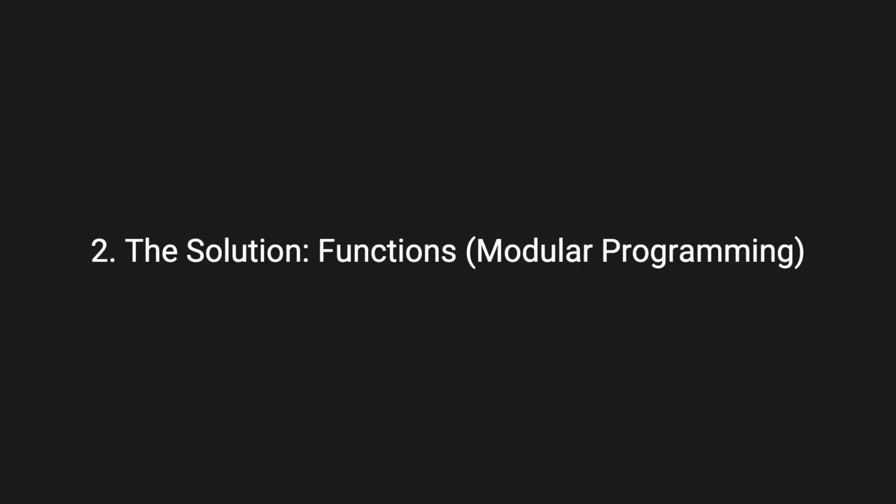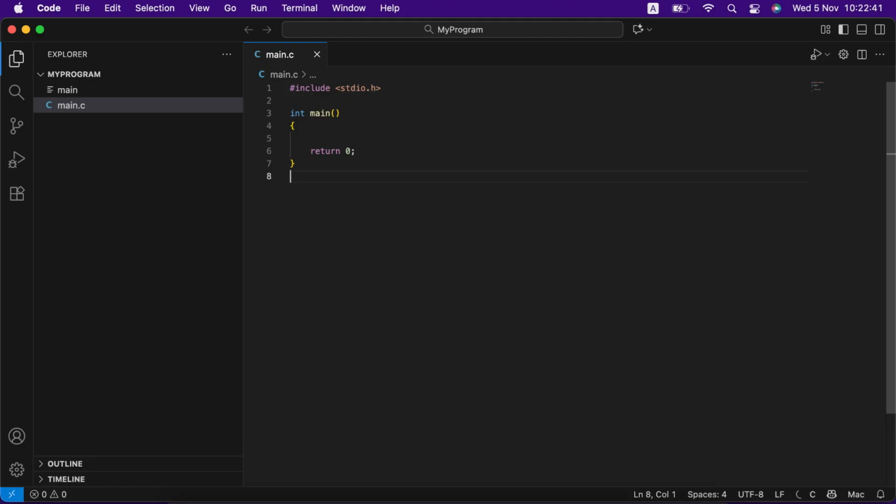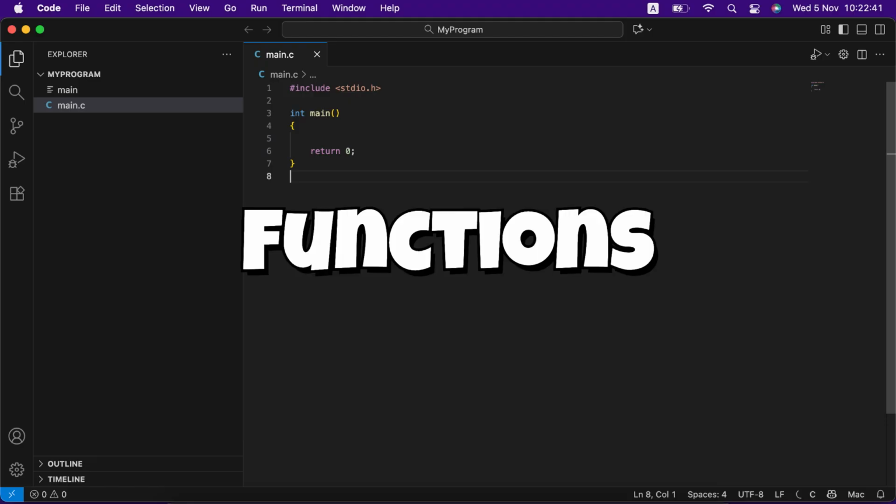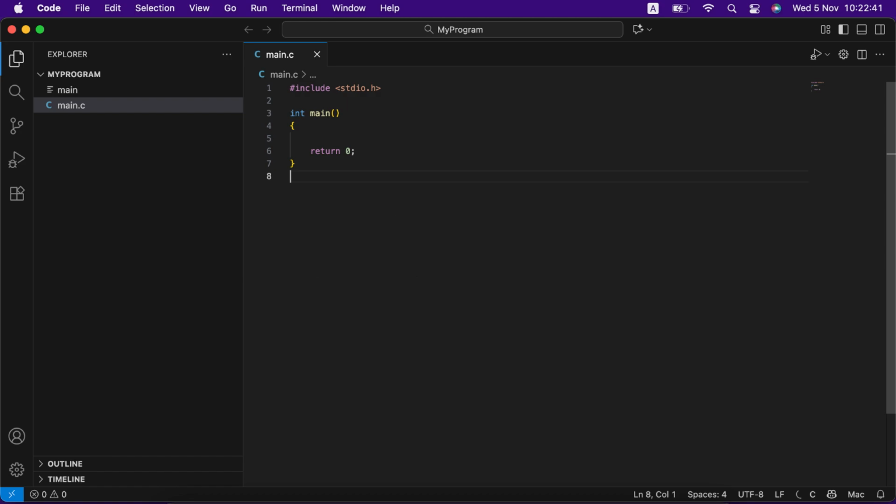Second, the solution, functions, modular programming. The solution is modular programming, which is achieved through functions. A function is essentially a self-contained, named block of code that performs a specific, defined task.